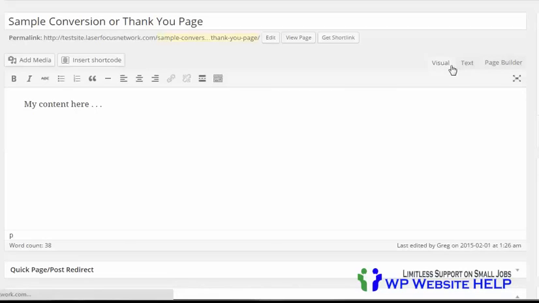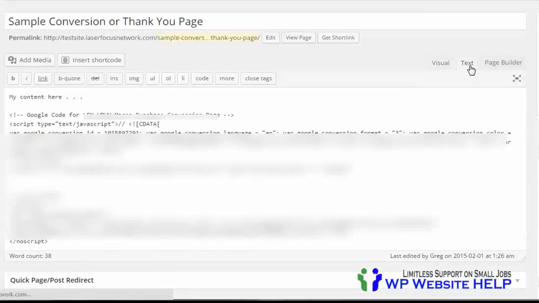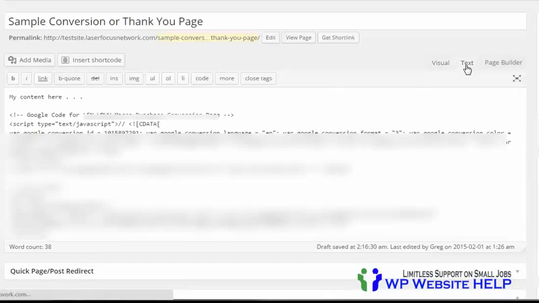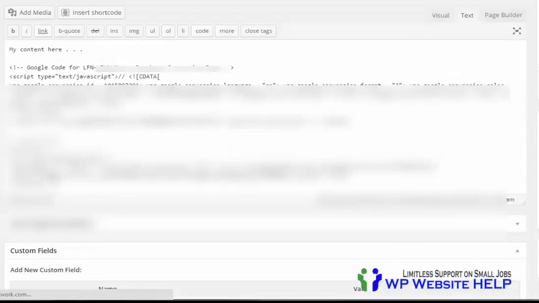So you want to go to your text tab. You do not want to use the visual editor to add that code. You want to go into text, and you'll note the bottom of your content here. You want to put it at the bottom, down in here, where your content ends. This is what it would look like if you were to put all that code in by itself.